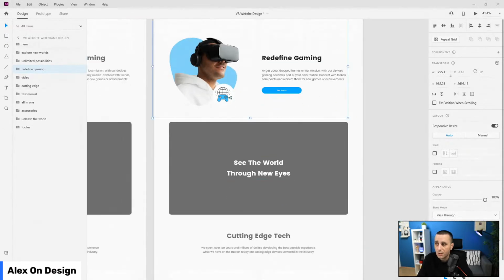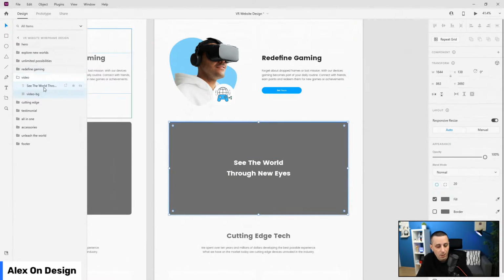What we need in this section is basically the same story. So I'm going to go with color overlay right here. I'm going to duplicate this one, call it, for example, video color overlay.